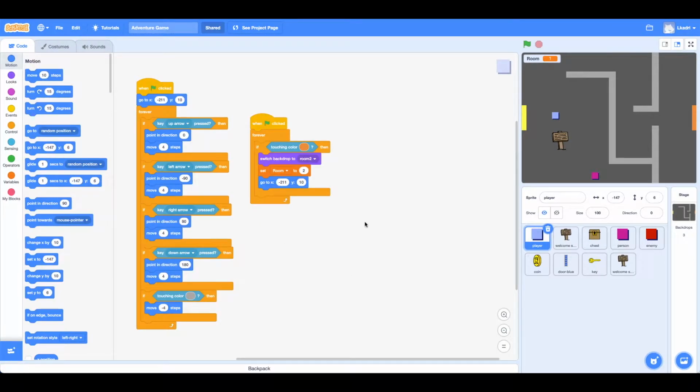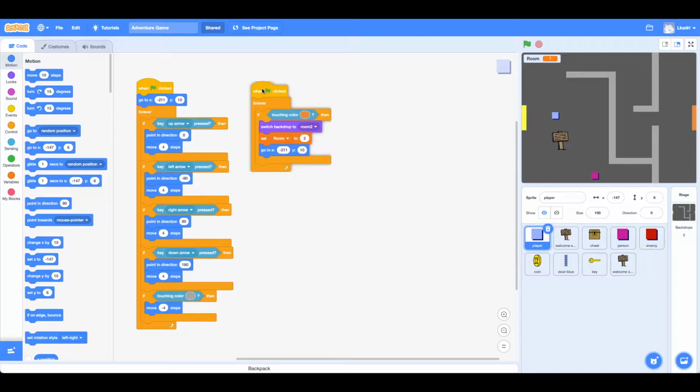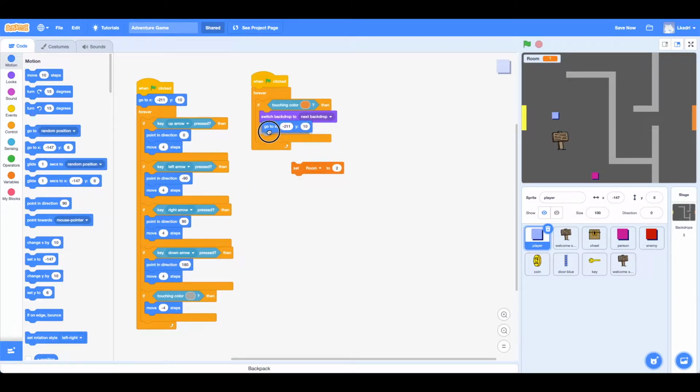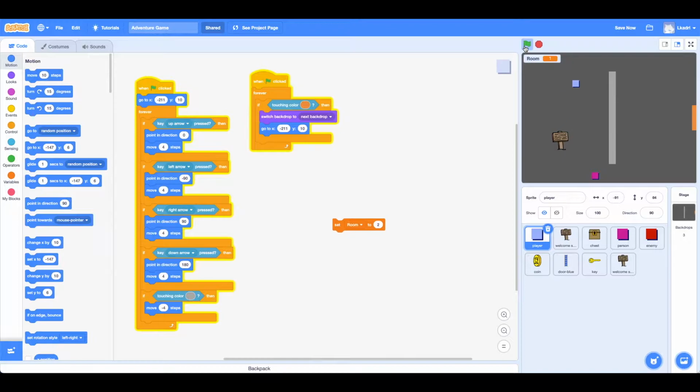So looking at our code, the code that changes the room is this here. So it says if touching colour, change it to room 2. But the problem with that is that whenever it touches orange, it will just keep going to the second room. So if we click on this, we can actually change it to next backdrop. And then remove the set room to 2 and let's see if that works. So let's go.